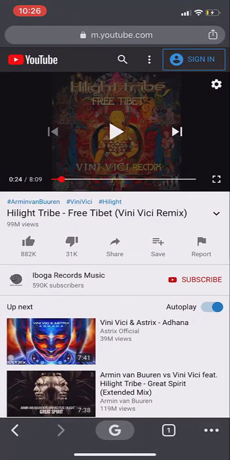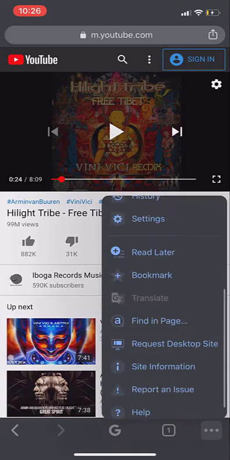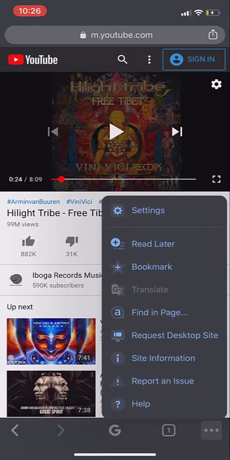To play YouTube songs or videos, anything in the background, you just have to press these three dots at the bottom of the screen. In Android, it is usually in the top right corner of the screen. So press this three-dot option and click on Request Desktop Site.